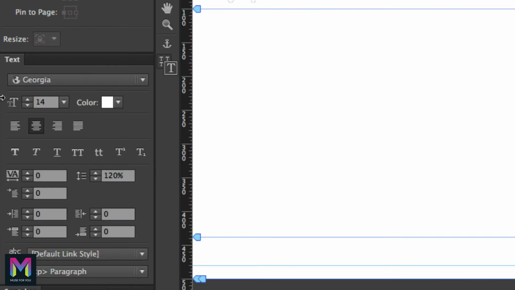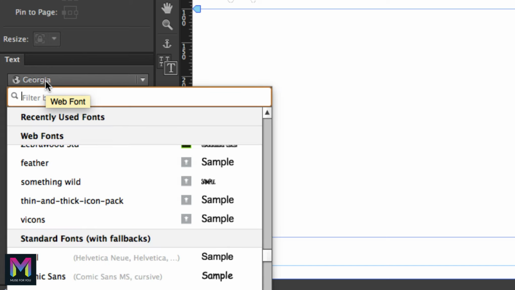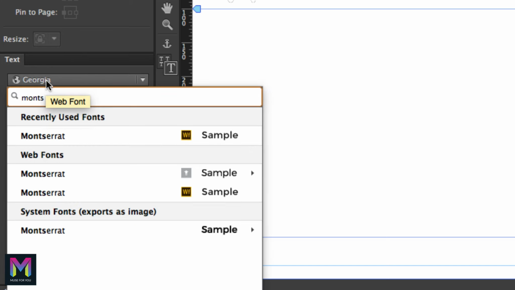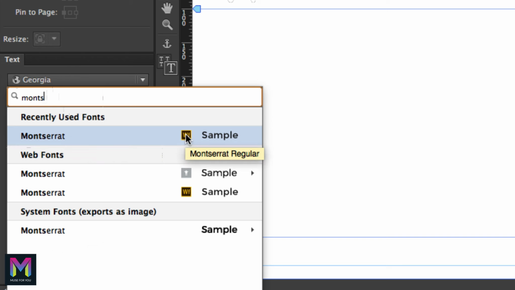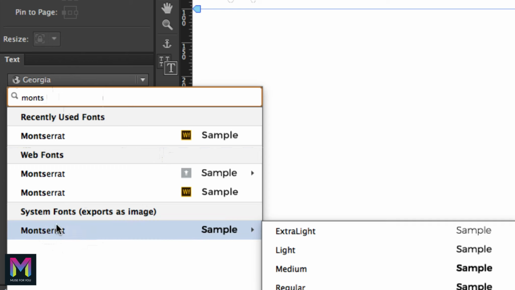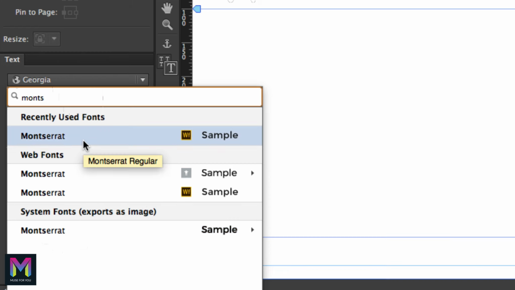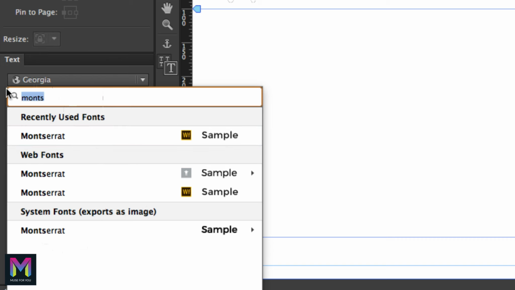So I'll go to the text panel here to the left. The text is Montserrat, so I'll type in MONTS, and we want to select Montserrat and make sure it's WF and not a system font. I didn't go over this too much in the installing the web fonts, but we're not going to use system fonts throughout this course. Search engines cannot read the text in an image, and we want to make sure that search engines can read the text because it could improve SEO or search engine optimization for your website.